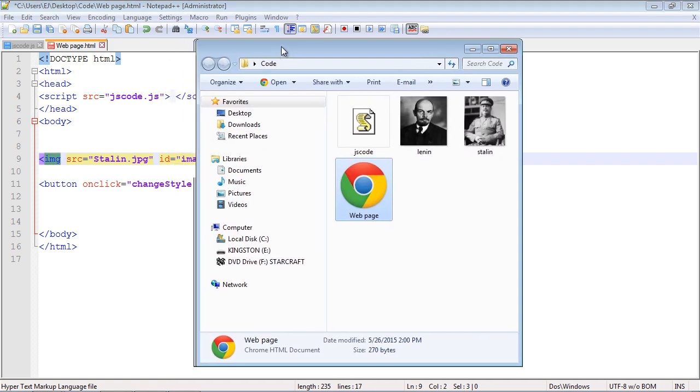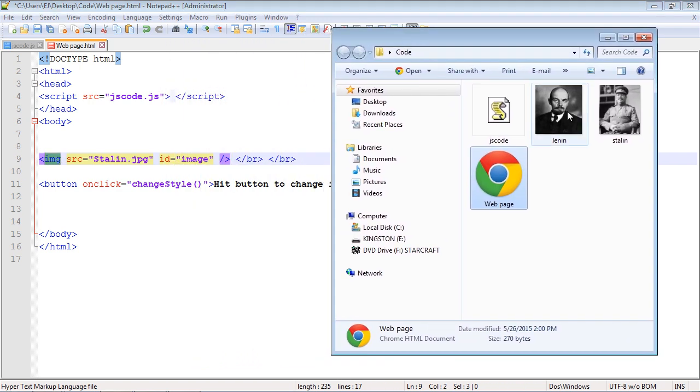Now I want to pull up the folder that I'm using really quickly. You can use any image you want. I'm using these images of Lenin and Stalin. If you want to use these exact images, you can go to Wikipedia and search on Lenin and search on Stalin, and you'll find these at the front of the web page. But again, you want to place these images in your web folder. That's what I'm doing here.